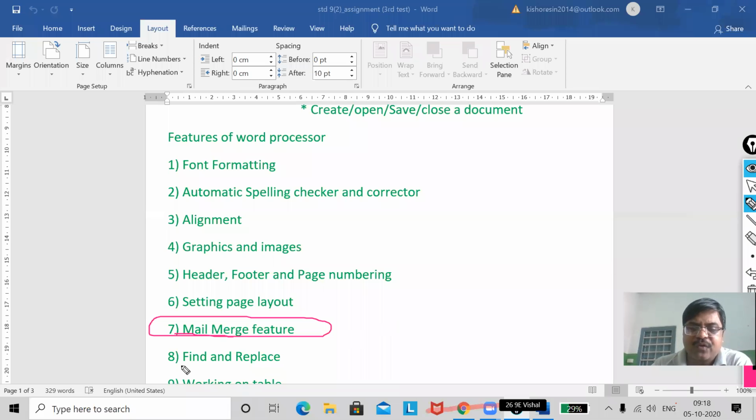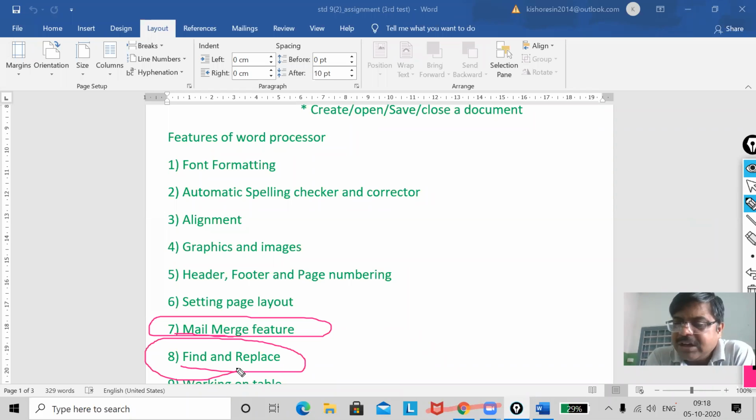Now the next part is find and replace. Suppose you have a document that contains 500 pages, and you have written a story about Rohit, but instead of Rohit you have written the story of a girl like Sunita. Now everywhere Sunita has to be changed into Rohit. In that case, find and replace will be the best solution, to convert Sunita into Rohit.